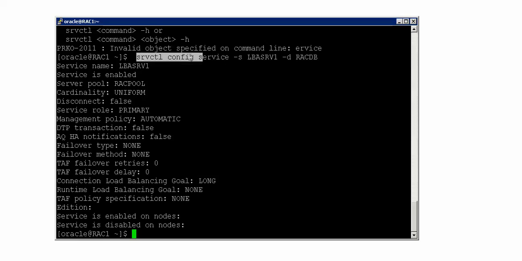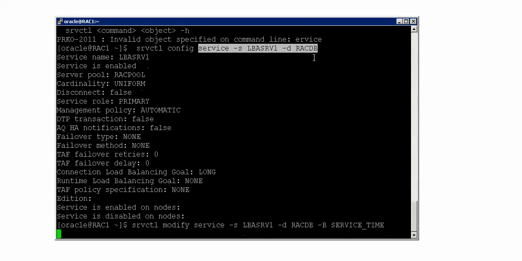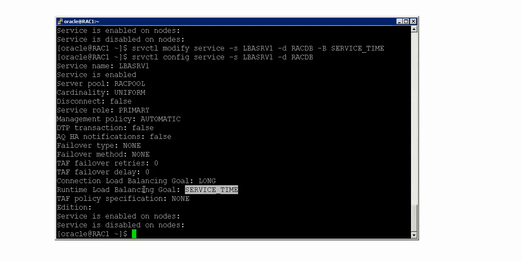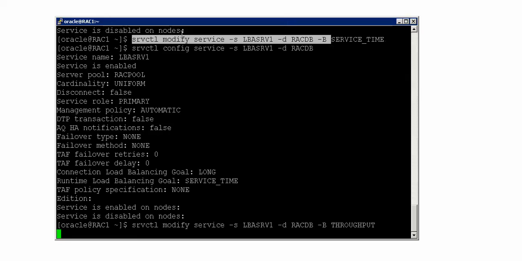Okay, so I'll say instead of config, I should just say modify and then service, and it can be either throughput or service time. I have clearly given in the blog the definition of service time and throughput. These are the only 2 options that you can have for the runtime load balancing. Now if you check the config of this, you can clearly see it's service time, the runtime load balancing, and it is enabled. Similarly, you can also modify this to throughput, and then see.